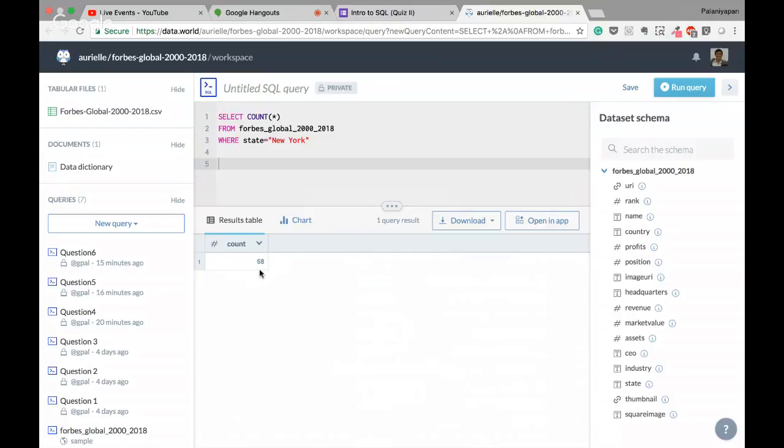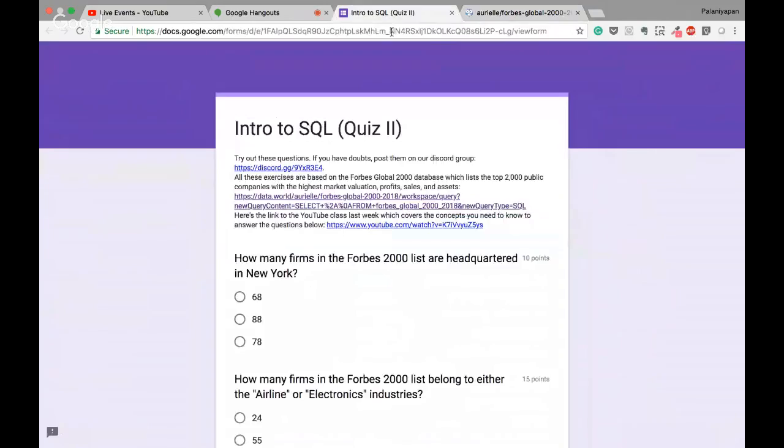Now, I just want to show you something interesting here. Right now, the name of the results column is count. We can actually change that, just because you want the output to look presentable. You can put it as, and then we can say New York. When you do this, the name of the column changes, so it looks a little neater. But the answer to the first question is 68. So let's click 68.